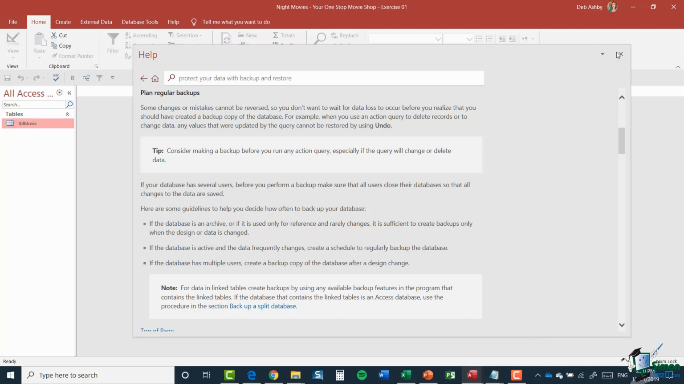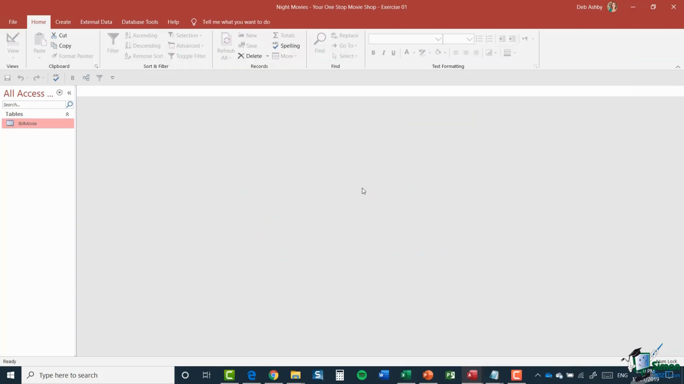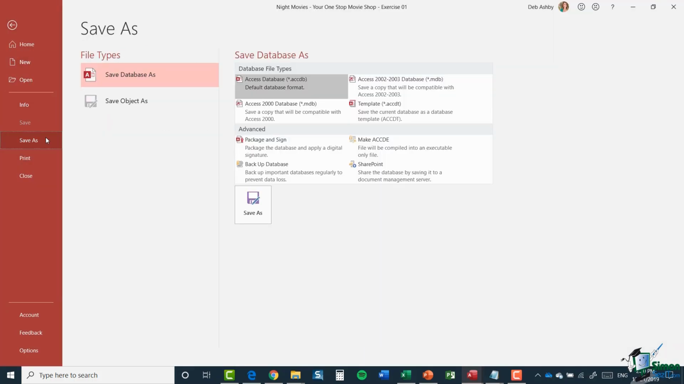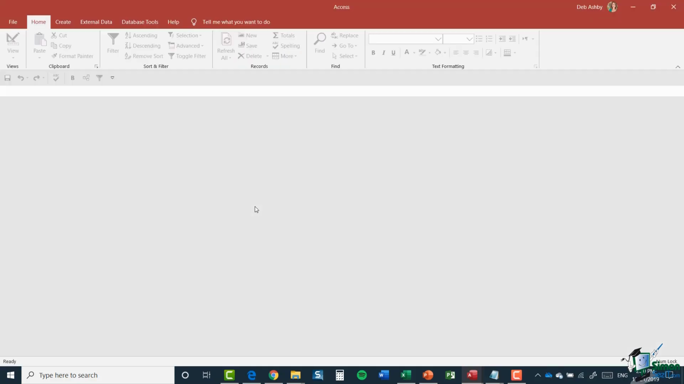So I'm just going to close down that help topic, and I'm just going to show you very quickly how I might save off or back up this Night Movies database. And it's very simple. It's really just a save process. So we're going up to File, we're going down to Save As, and you can see in our Save Database As options, we have an option for Back Up Database. I'm going to click Save As.